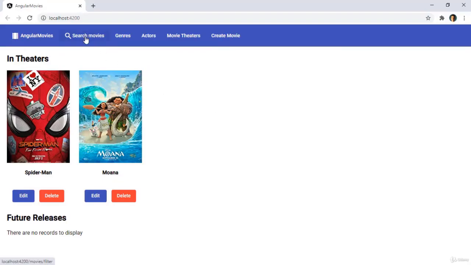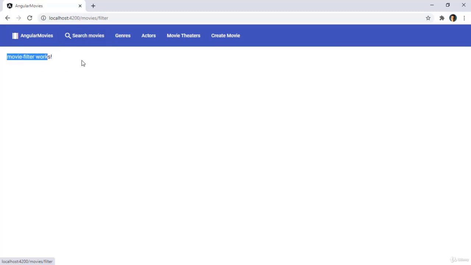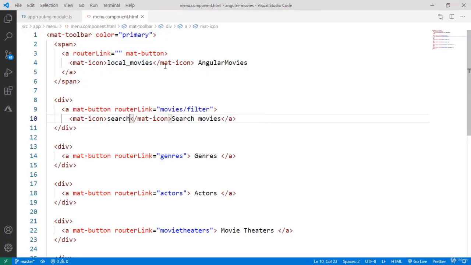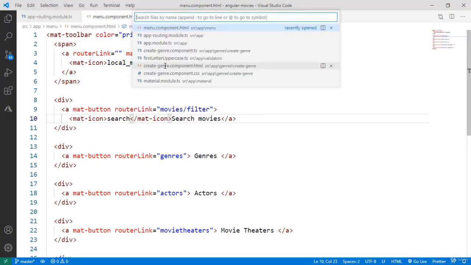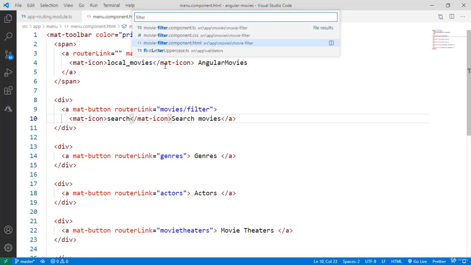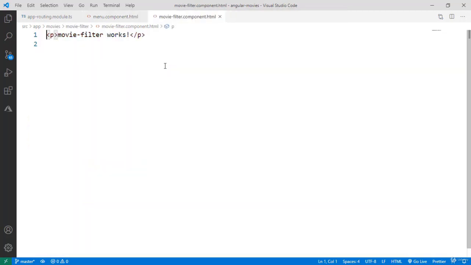And as you can see, we have search movies here, and we can click on it and we are in the component. So now let's work on the UI of this component. What we're going to do is that we're going to have a form in it. So let's go to the movies filter component. Let's come here and let's get to work.